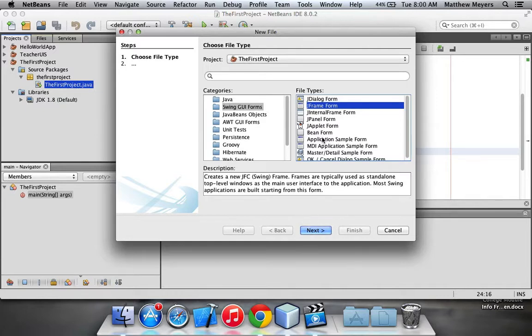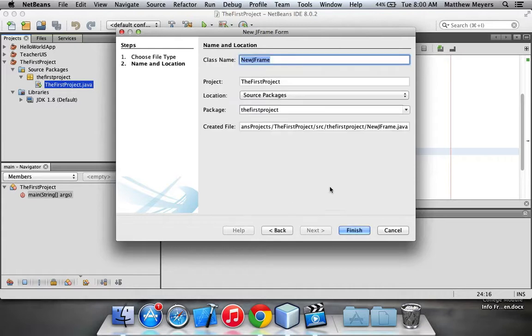and then let's look at what these fields mean. So class name. This is the name of the class it's going to make for the form. So I'm going to say this is going to be the first project frame. Okay, and this specifies the project that it's under. So the first project, you can see that over here. This specifies the location, source packages. This specifies the package that it's under, the first project. And then this shows you the file name.